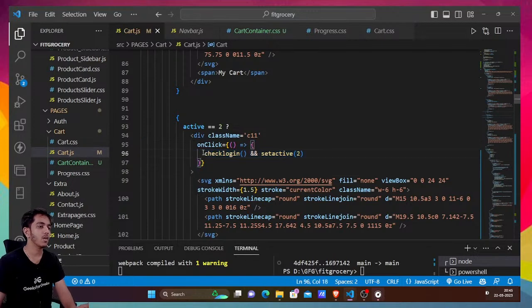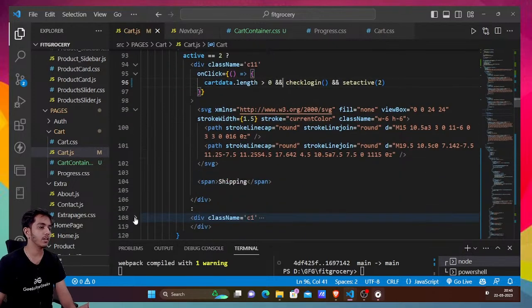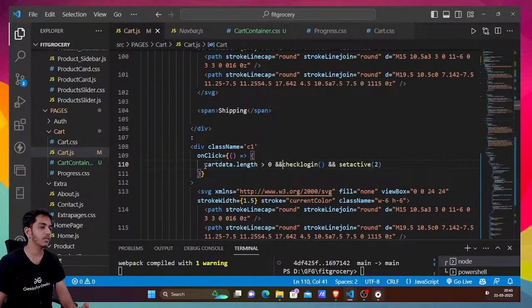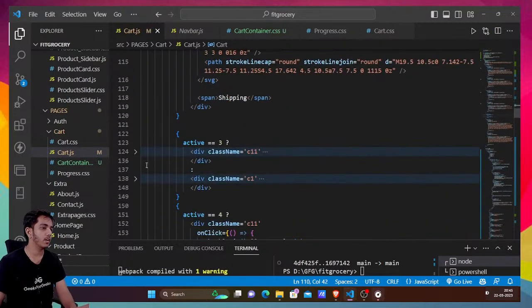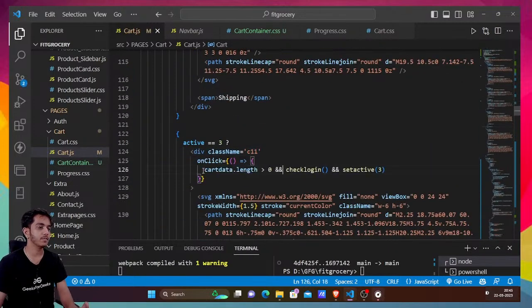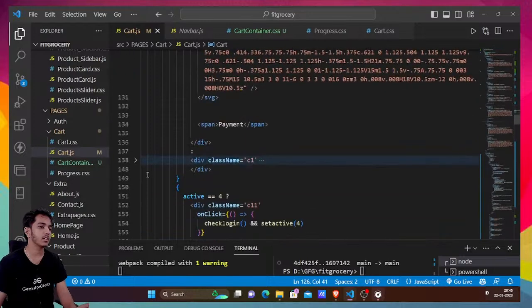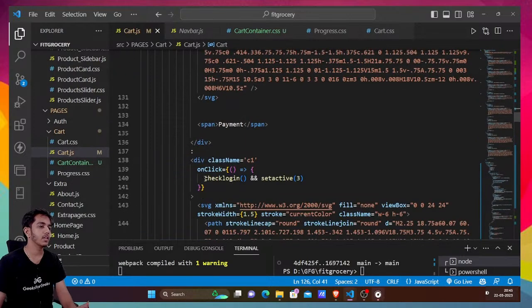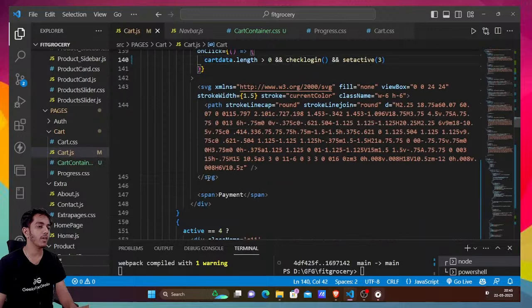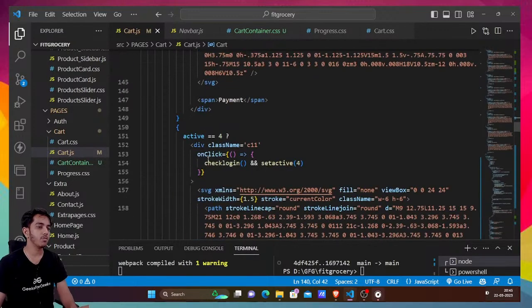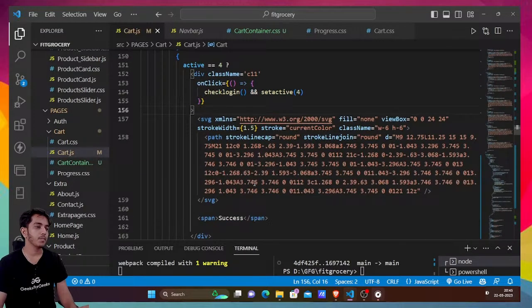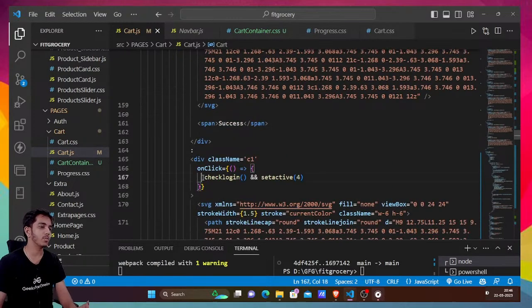Okay, it won't be working. Okay, so I'll just simply paste it here, and again I will paste it here, and again I'll paste it here. So you are understanding the logic. If the card data is empty, that means I won't be able to move forward. Okay, so I guess this is the fourth one, so I don't need to put that. But yeah, okay, let it be. So let's put that.